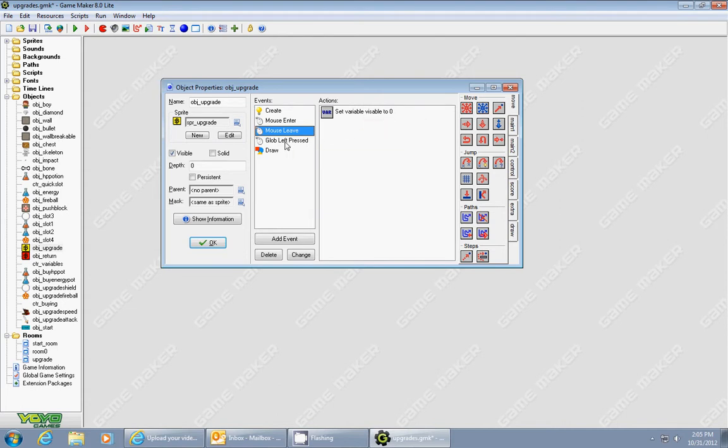Then, here's what's a little bit different. I used a global left pressed event. If the visible variable is equal to 1, then it'll go to the room. Now remember, it's only visible if your mouse is inside of it. That's what this mouse enter does, change the visible variable to 1. Once it leaves and you click the mouse, you're not clicking on that button.